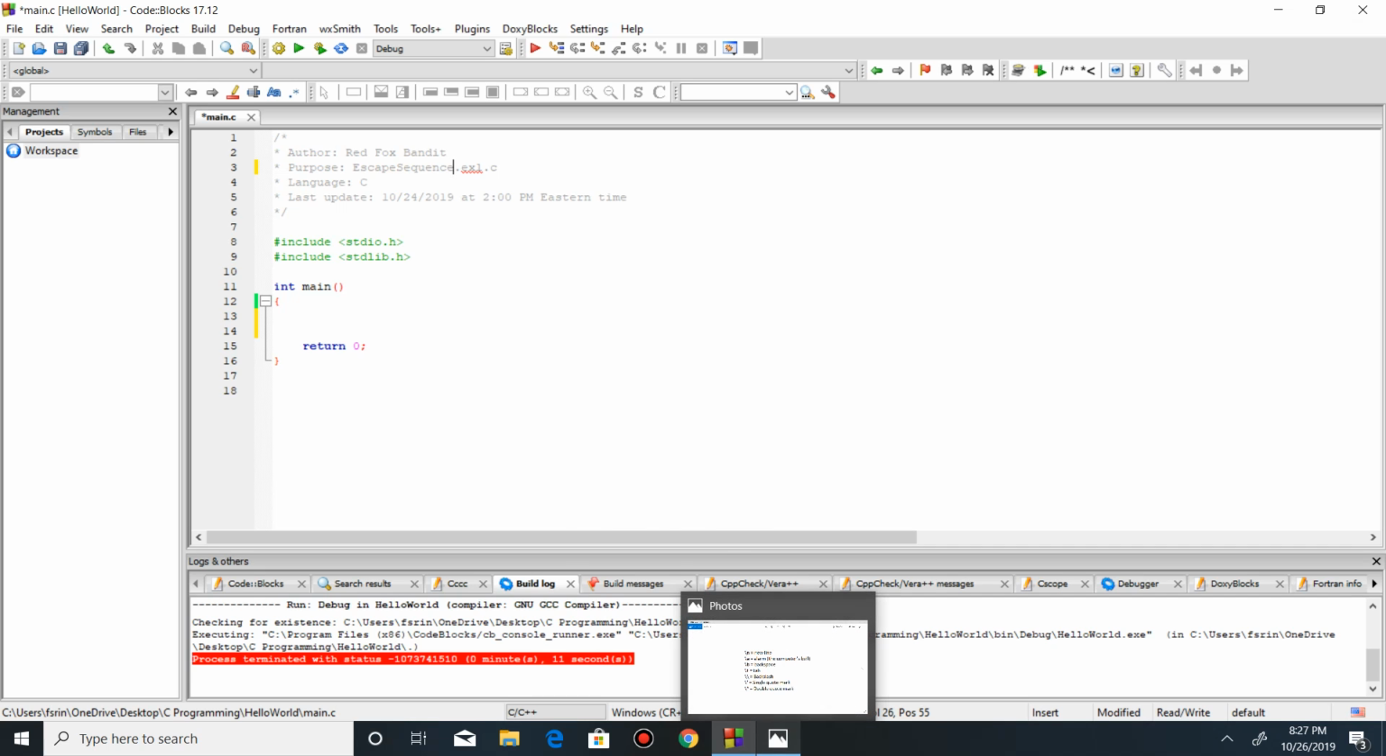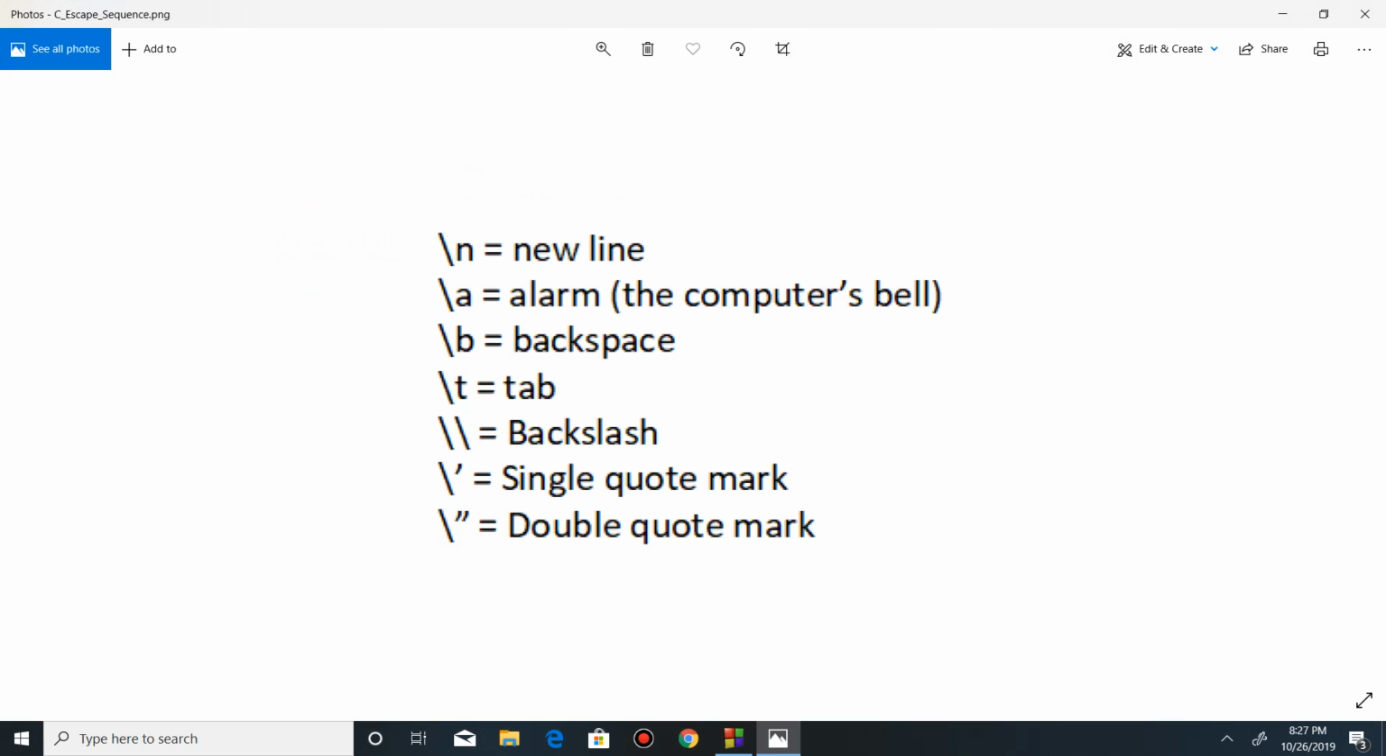I'm going to get out of Code::Blocks and go to a photo. So, I went ahead and put this together. In this image are the most common escape sequences you'll see in C language. On the left side is what you'll type in, and on the right side is the meaning of each sequence. The first one is called a new line, which allows the code to move down to the next line when you print it out.